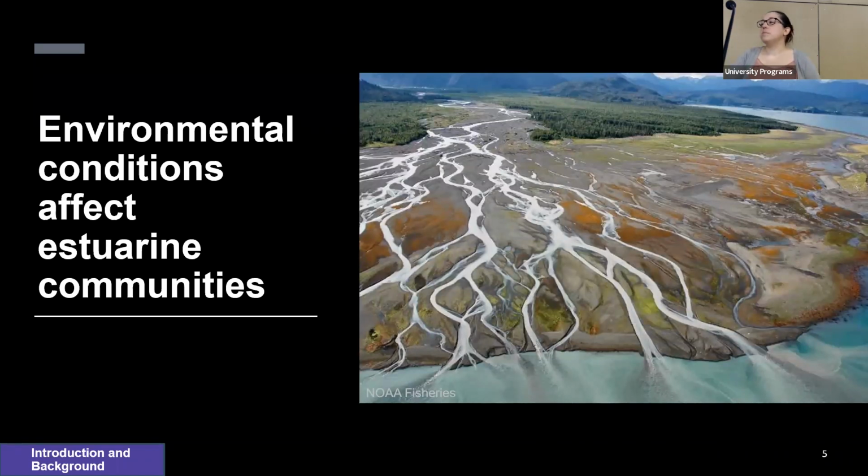And while ecosystems can usually adapt or recover from these natural variations in environmental conditions, climate change is intensifying the variability of environmental conditions, which is driving several key environmental parameters in a single direction.